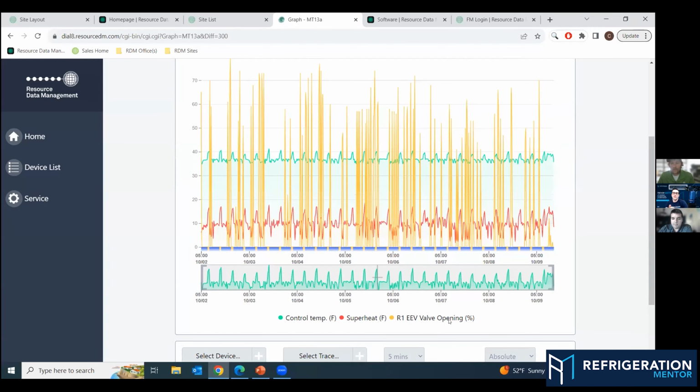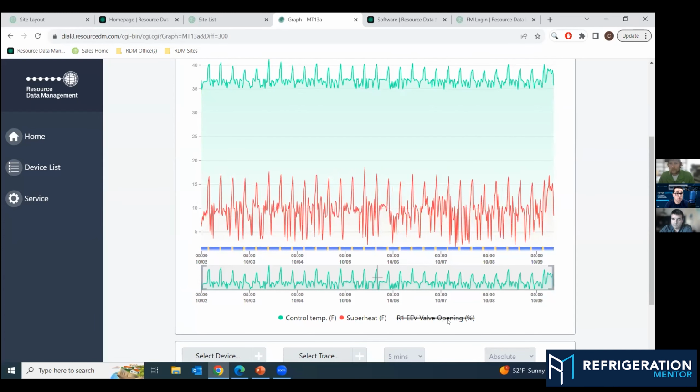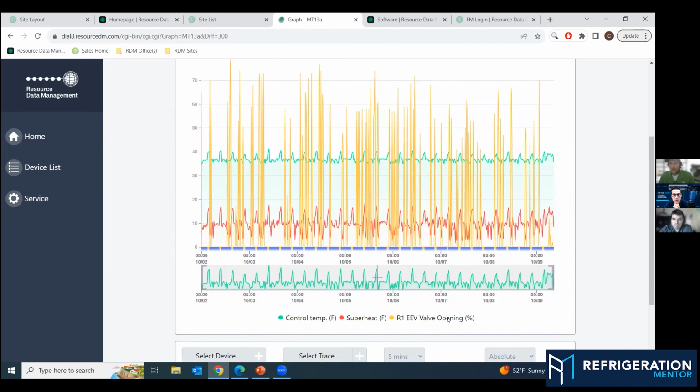So Cody, for an example, this is a case controller we're talking about right now. What would be the top 3 or 4 things you would look for when you're going to check if a case controller is running properly? What would you want to put on the graph to troubleshoot?